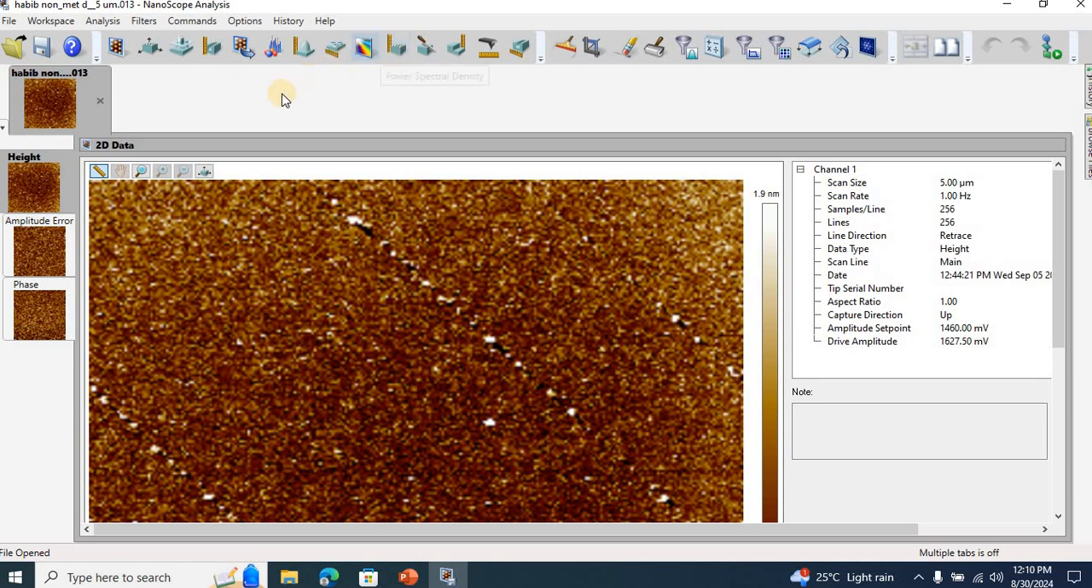Followed by how to measure different features, like for example the length and width and height of different features on your sample. Then I'm going to show you how I determine the length and width and height of different features on my sample by using this icon, section.